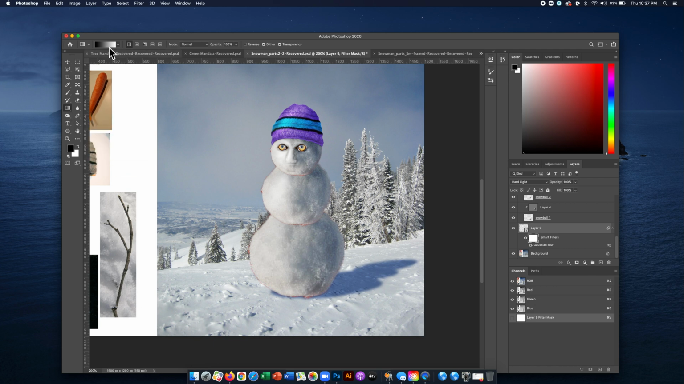So I'm on my gradient. I'm using a black to white gradient. So if you go to the basics, you'll see this is the black to white. This is foreground to background. This is foreground to transparent. Oh, this is foreground to background. This is black to white. Same thing. But if I apply this by clicking and dragging, you'll see it gets sharper here and fades out over here. And I can kind of reapply it until I get it to look how I want.